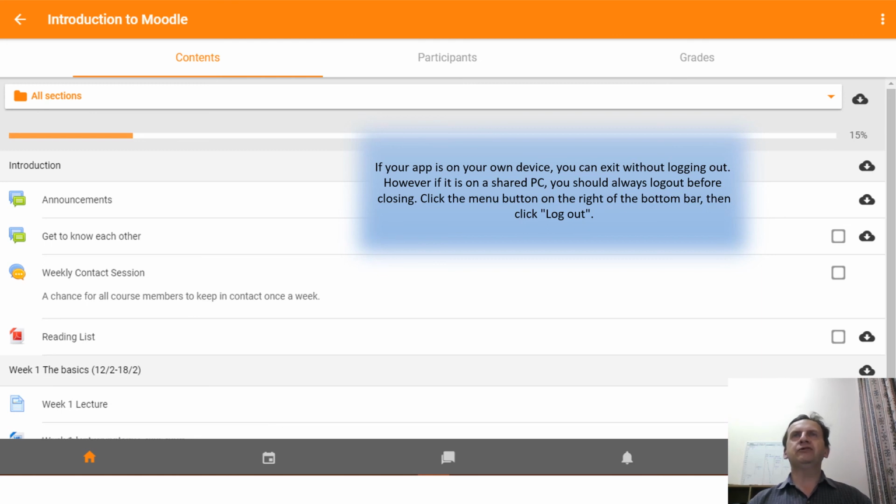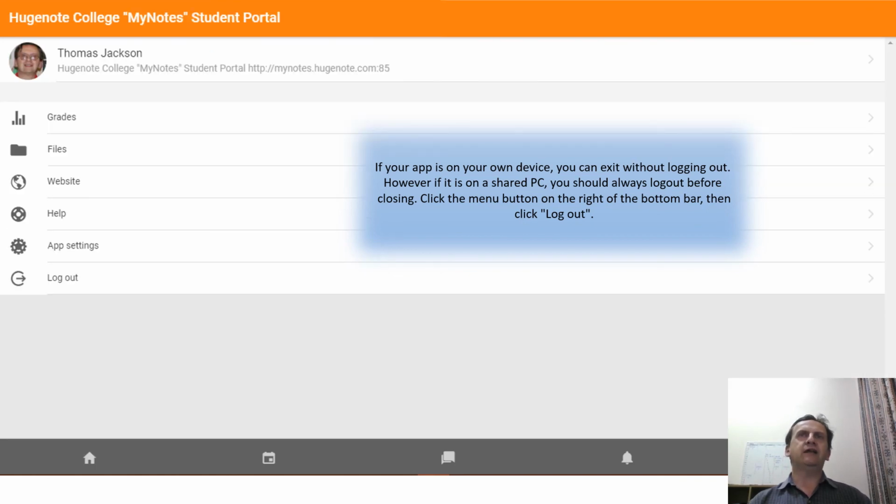If your app is on your own device, you can exit without logging out simply by closing it on your phone. However, if it is on a shared PC or shared tablet, you should always log out before closing. Click the menu button down on the bottom right underneath my face in this presentation, and then click Log Out.